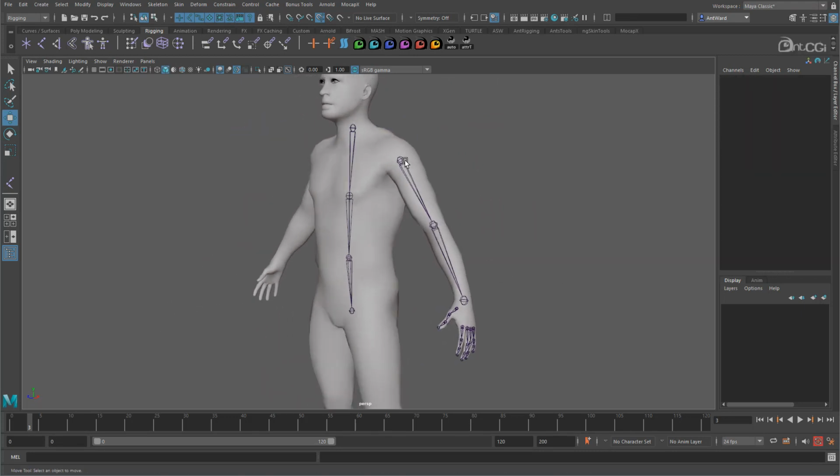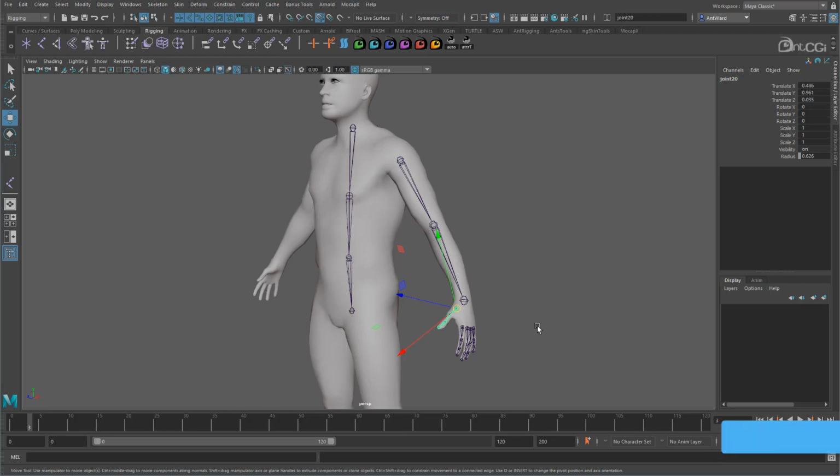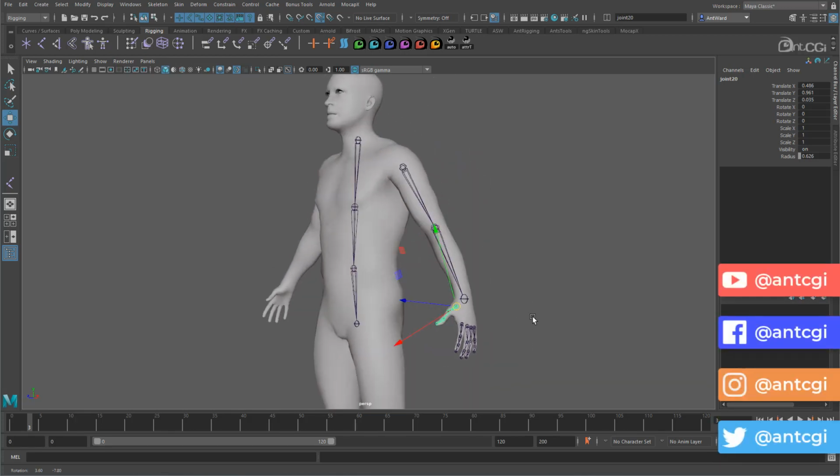Okay, so that's the fundamentals of joints covered. In the next video, we're going to start building our skeleton.